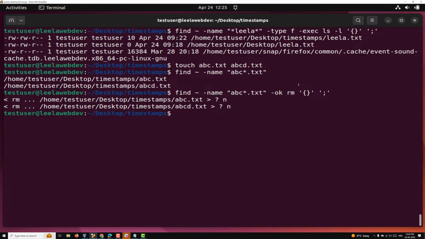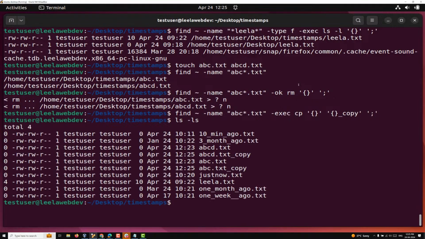So this is the exec command. Not only deletion, we can also use it to copy. For example, we have abc*.txt files, right? I want to copy these files. So here I can use -exec cp, the current file, and I want to rename it such that the current file name is kept and you place copy or backup or anything after it, and I end it with a semicolon. If I press enter, the files will be created. If I run ls -l, you will be able to see abcd.txt_copy and abc.txt_copy. So these two files have been created.